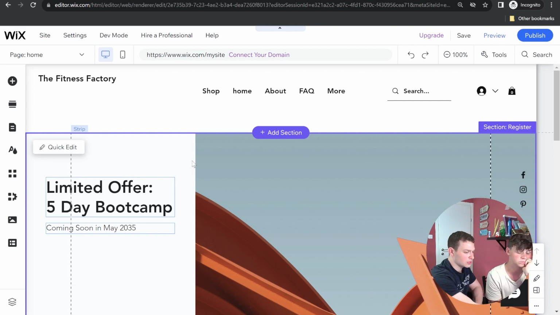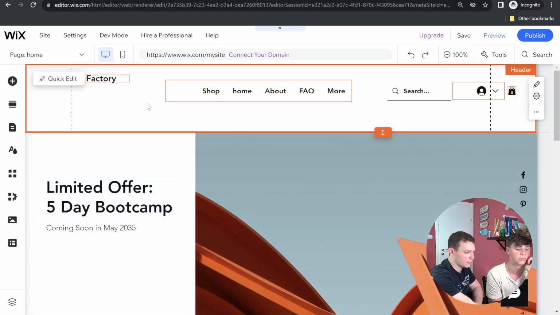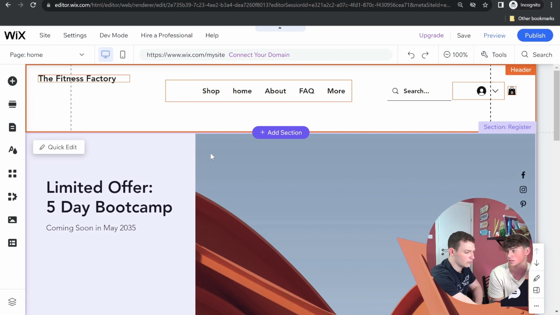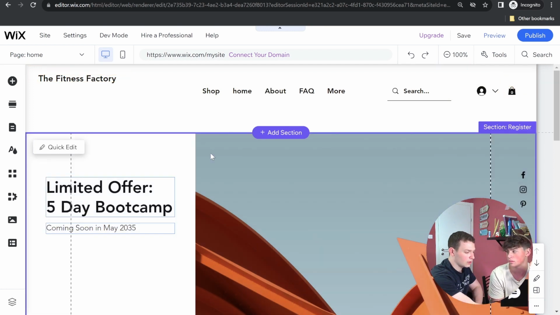Okay, so why wouldn't Wix just make that from the beginning, that that's the size that you could put stuff in? Why are you allowed to put stuff outside of it? Yeah.